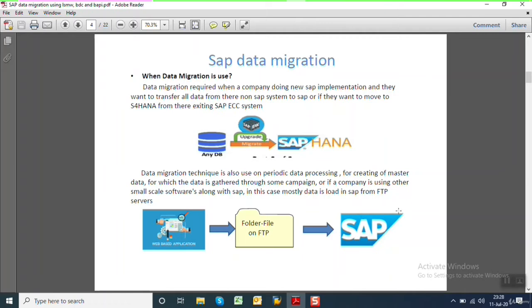So what we understand here is that we can use data migration in the implementation process, and the same technique we also use in periodic processing.